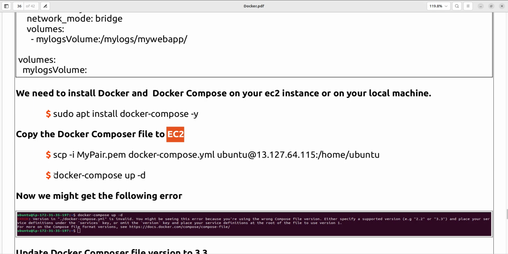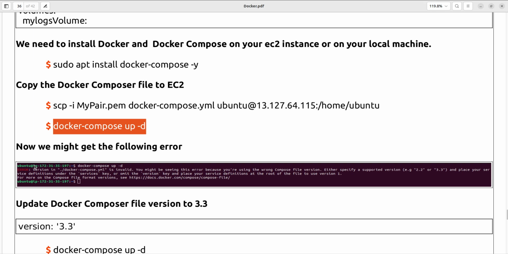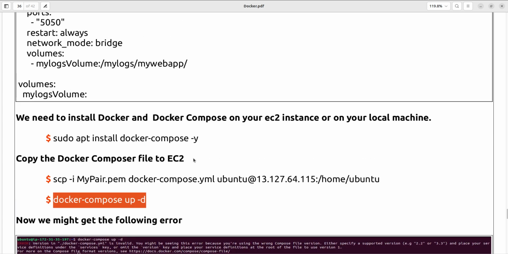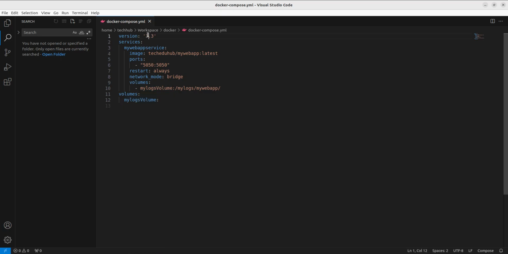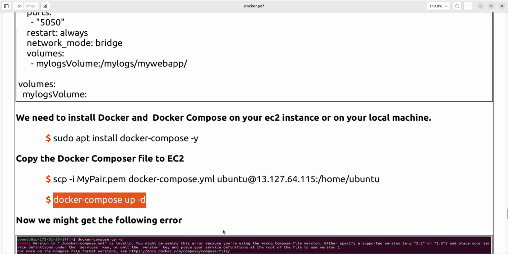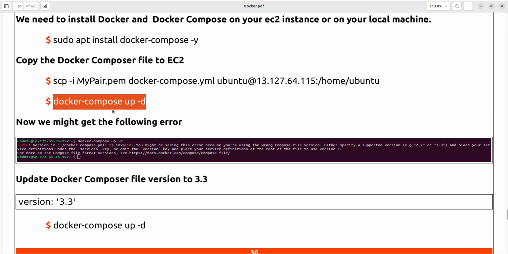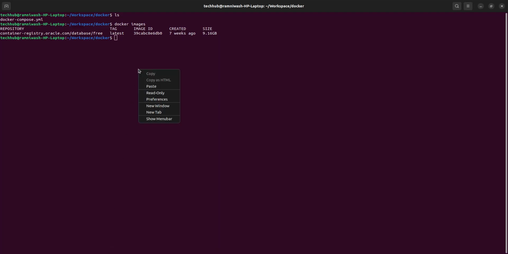Next, docker compose up, that's it. This is the command that has to be used. And now we might get the following error. Why? You are using the wrong Compose file version. The version I was using before, 1.0, I changed. If you use 1.0, you will get a similar error. You can try this one, but I'm not doing that. You just simply give the correct version and it will work. Copy it and paste here.